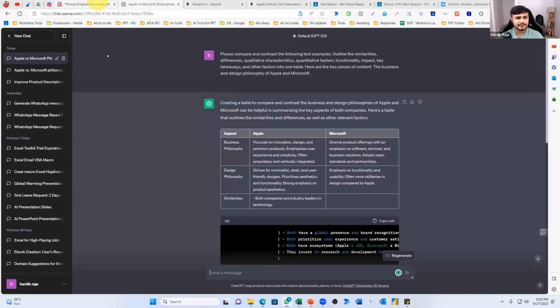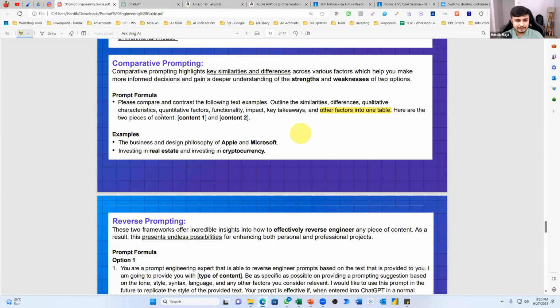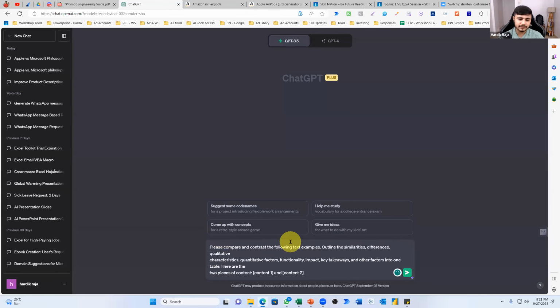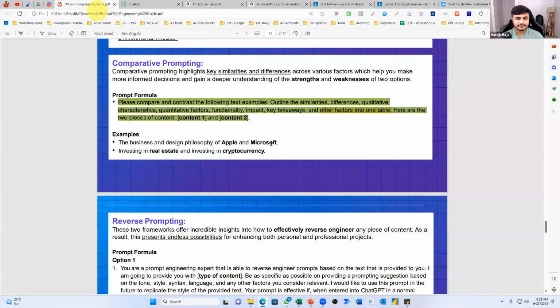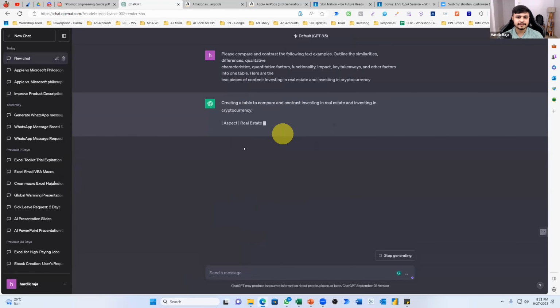Now, let me cover one more example for some people who have not got the idea of what the difference is here. See guys, here is the difference. In this, we are specifically mentioning, okay, let me turn off the highlighter, that we want output in a table format. So that is the reason we are getting the output in a table format. Just a sec. I'm going to paste the second thing, which is investing in real estate and investing in cryptocurrency. What is the difference? I'm going to just change the content spelling and enter. Okay. See this.